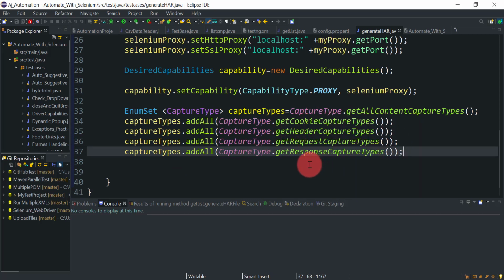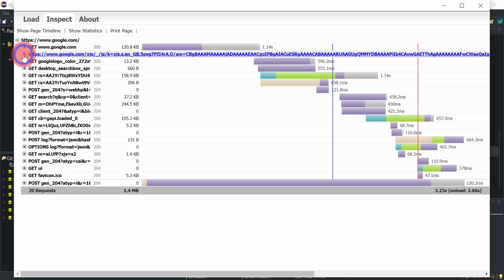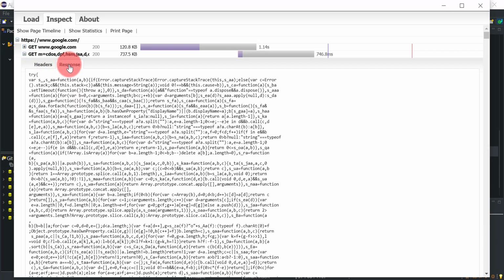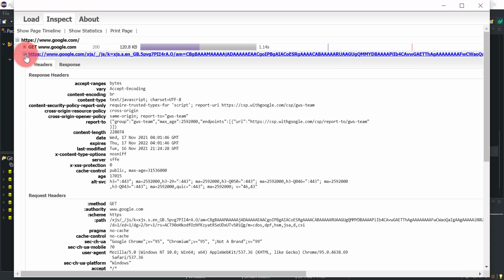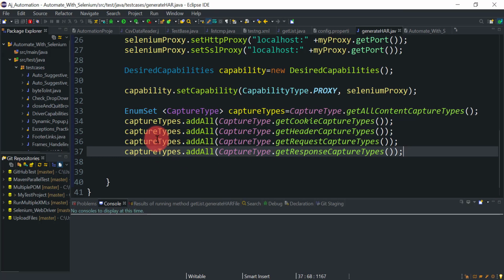If you do not provide any capture types, then whatever file is generated will not show you this plus icon. It will only show the API name or request name, the get and post names, but you won't see the plus icon. That means you won't have any header, response or cookie details here. So it is important that you add all the capture types that you want.